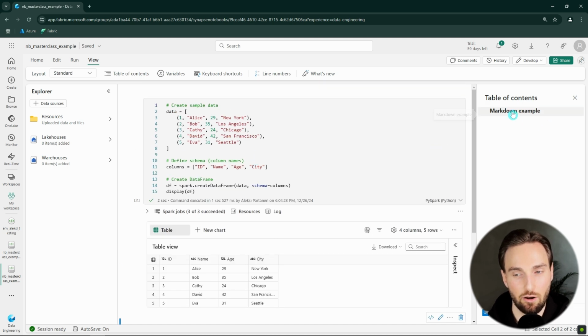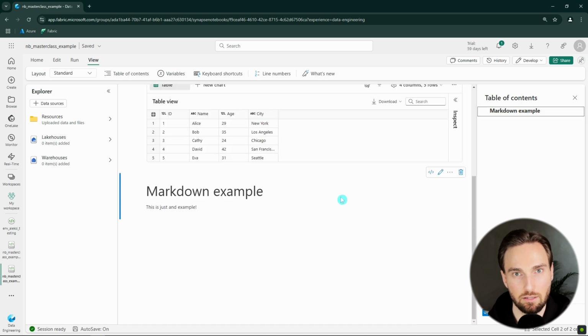And then we can click here to which part of the notebook we want to hop by using the table of contents. So this is a good way to document the things and comment the things that are happening in the notebook, so that this notebook is easier for other people to use and debug if there are some issues.